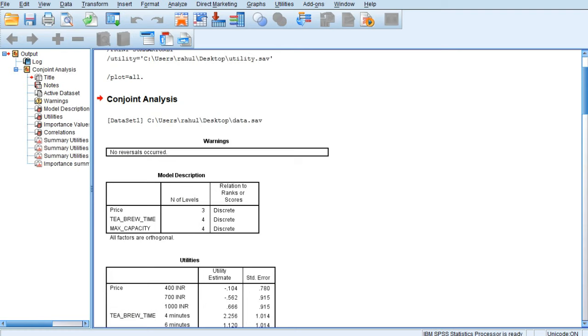Now the model description table simply portrays the number of levels or categories of the different factors which are used in the conjoint model. The third table is most important to us, the table of utilities. It presents the utility coefficients for each level of the factor in the model. The higher the utility coefficient, the higher the preference of that particular level of the factor.